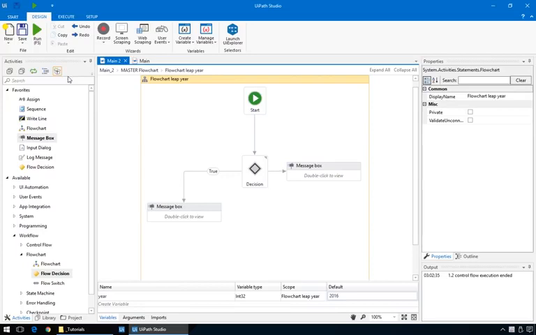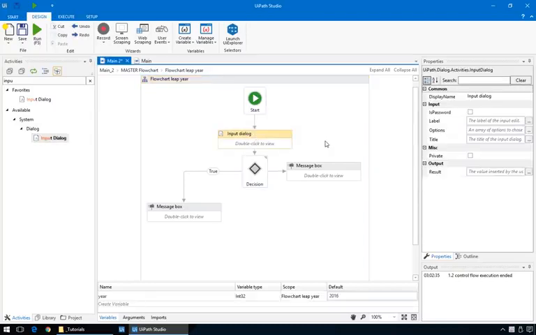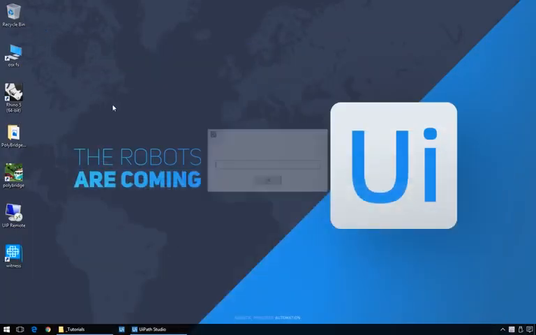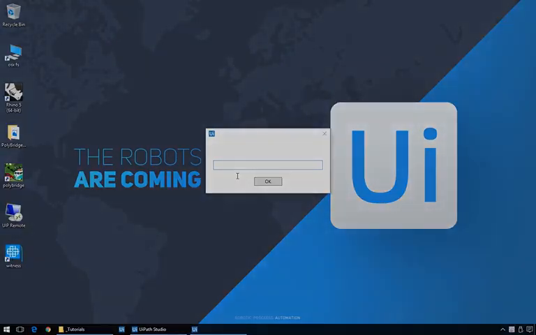Since we don't want to change this variable by hand every time, we'll just add an input dialog by dragging it on this wire before the decision. This inserts the action between the two. This is what an empty input dialog does. Not much, just gives you an empty field where we can type.